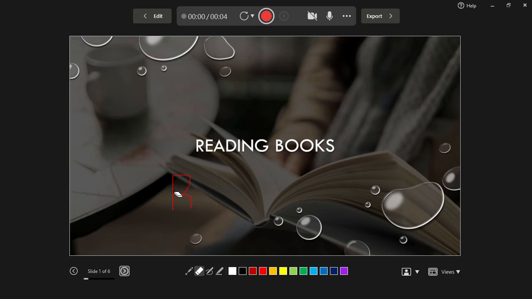I'm going to erase this one. Simply click on the writing and it will be erased. This is to highlight something. You can use this as a highlighter.